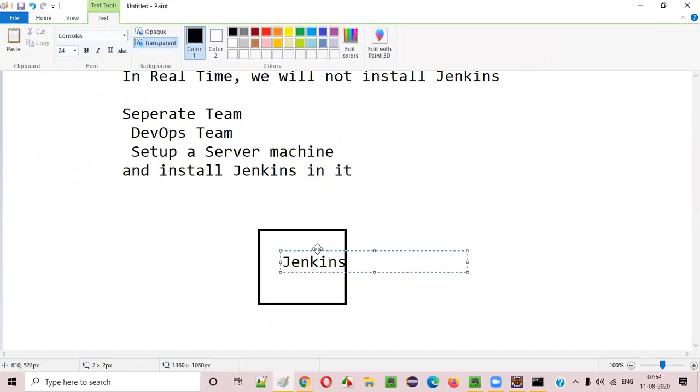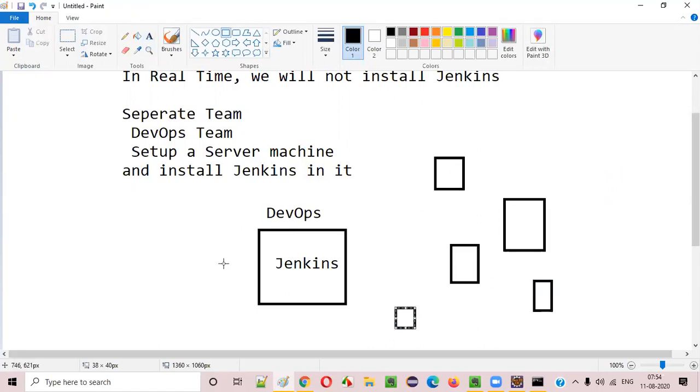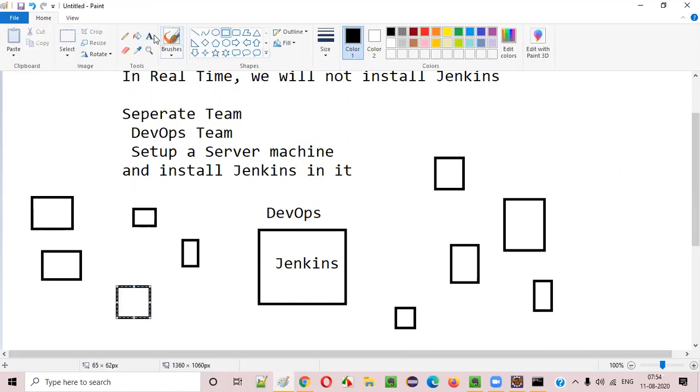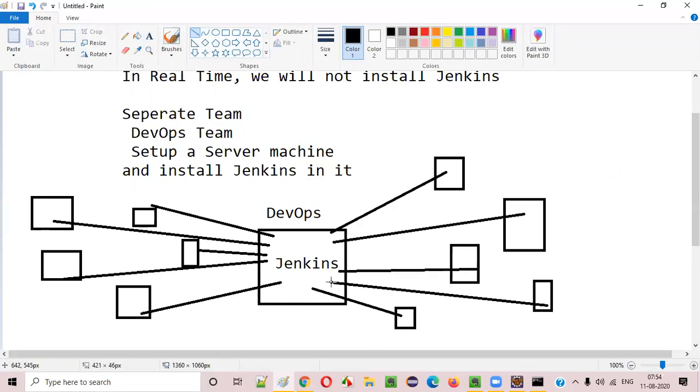Who will be getting this Jenkins ready for us? DevOps team, a separate DevOps team. And all the other people, the testers, have their own laptops, right? They'll simply connect to this server where Jenkins is available and perform the jobs and all those things. You don't have to install it, guys. You don't have to install it in real time.